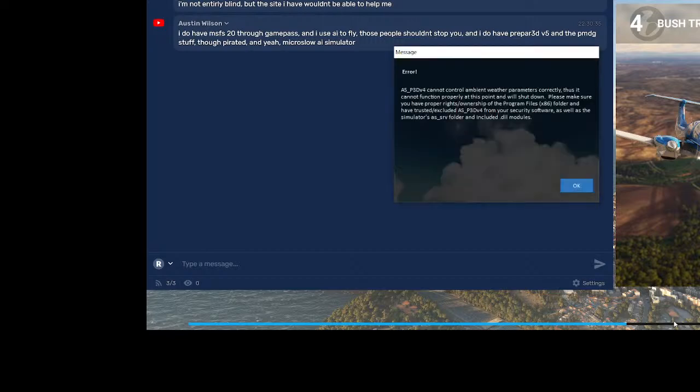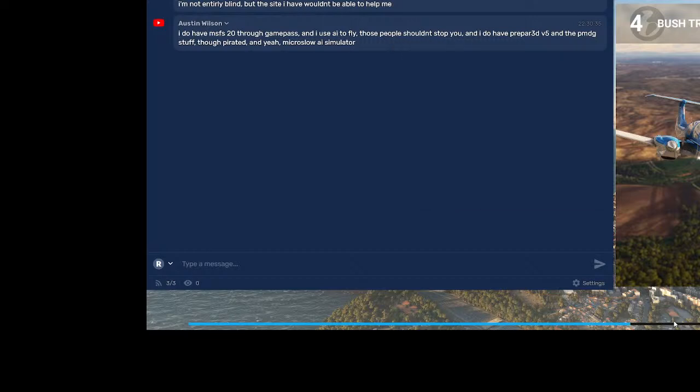OK button. What did that say? Oh god, I'm trying to get my error message window: P3DV4 cannot control. I don't know why I get a P3D4 error message about weather when Microsoft loads.